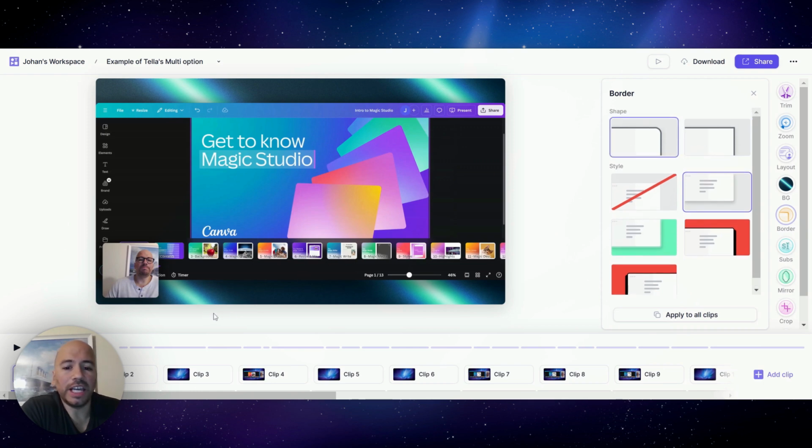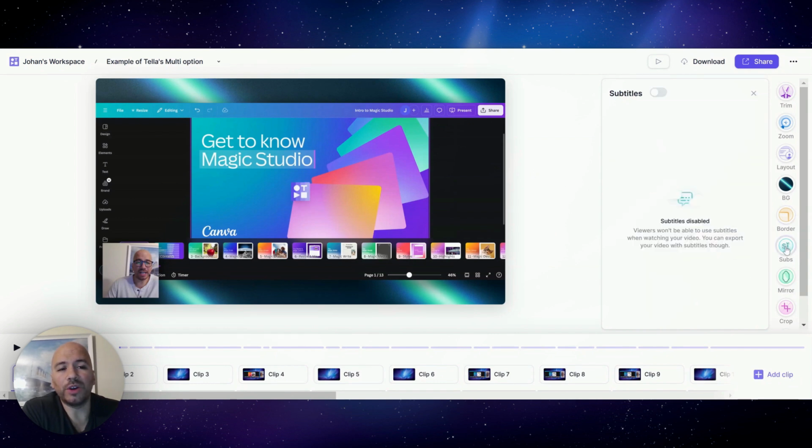And again, if you want to apply a particular border to all the video clips, then you click on apply to all clips. Now we're going to explore the subs option below border in the menu. When the subtitles are disabled, the viewers won't be able to use subtitles when watching your video when you share the video. But when you export the video, then you can export it with subtitles.